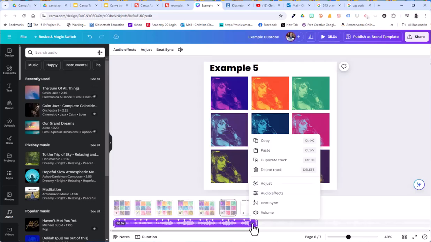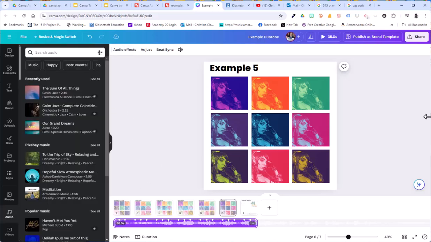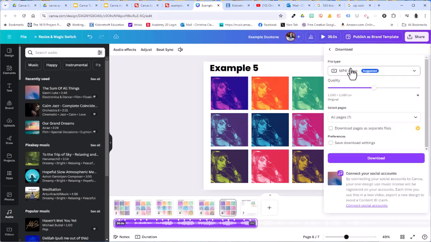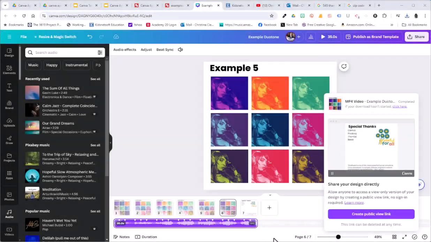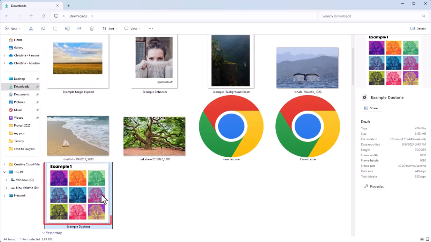I'm going to change the audio from Audio Effects, change it from 3 seconds to fade in and 3 seconds to fade out. And I'm going to choose Share in the upper right corner, Download. I'm going to make sure it's an MP4, and then I will choose Download. When it's done downloading, you can go to your Downloads folder on your computer and you would be able to locate the example in that folder, and there it is.